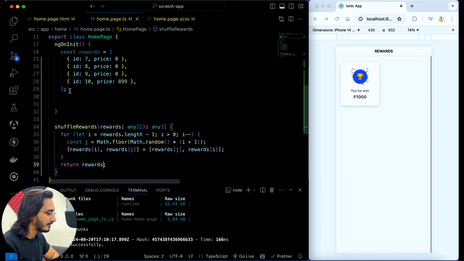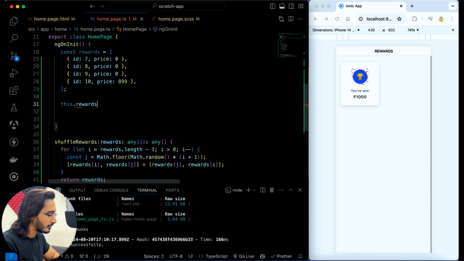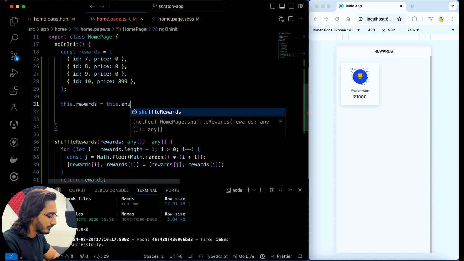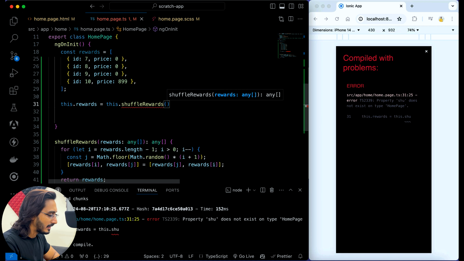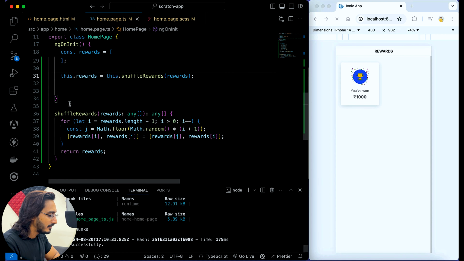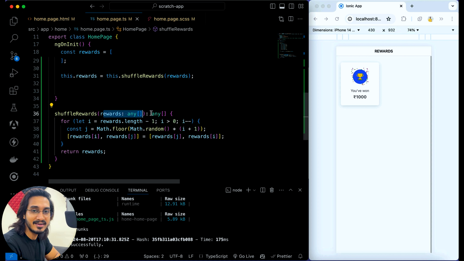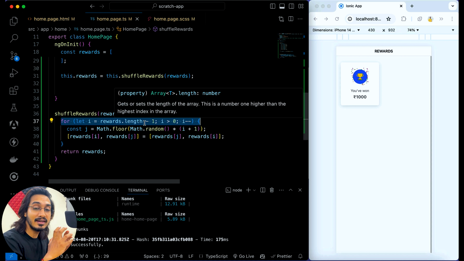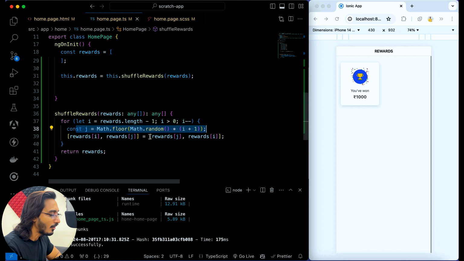Fine. After doing that, I'll simply call here this.rewards will be initialized to this.shuffleRewards, in which I will simply pass the constant that we created earlier for the rewards, right? Now in this shuffleRewards function, I'm getting the array and it's going to actually return an array of type any, where I'm looping it starting from the length of the rewards minus 1 till it is greater than 0. And this is how the randomly defined value will be allotted to the rewards.